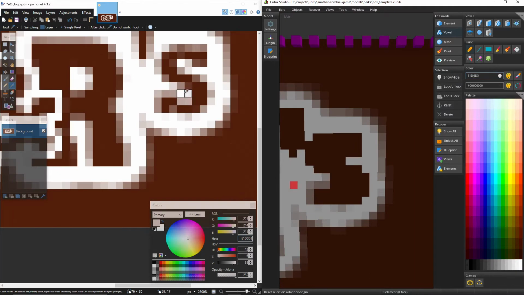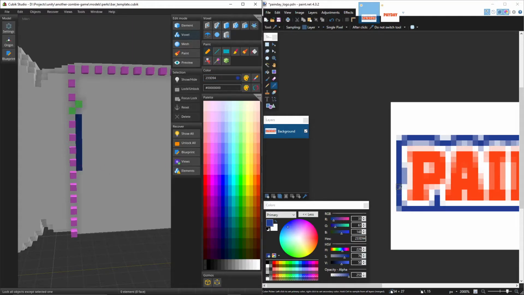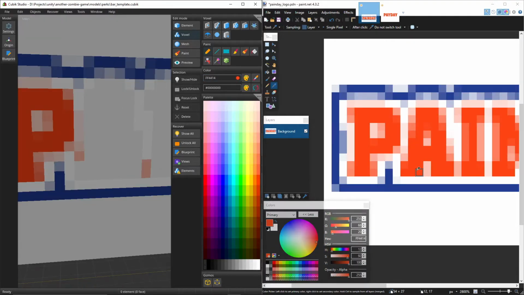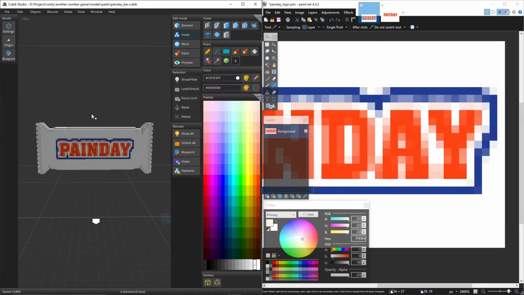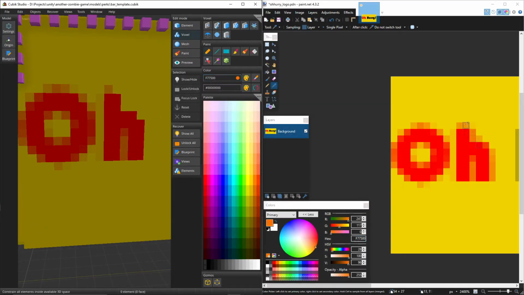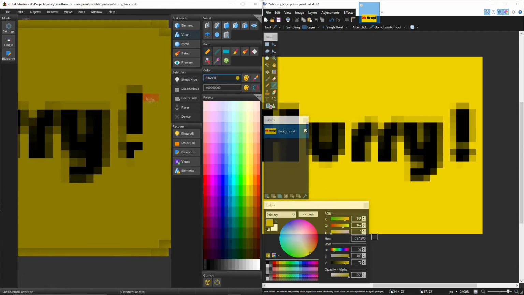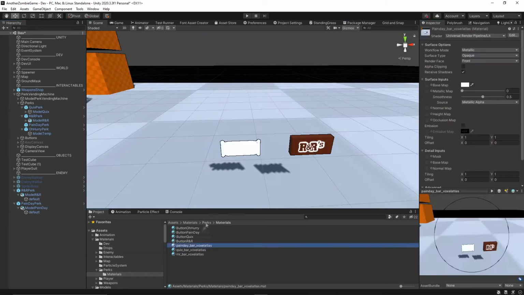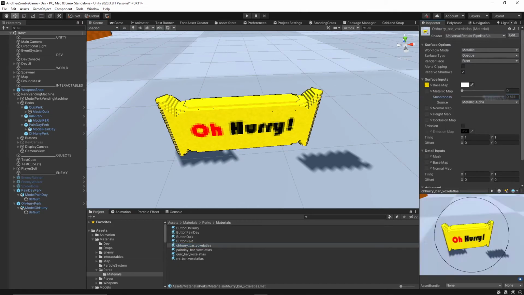I went with the theater box candy look, which has nothing to do with the theater M&M candy boxes. And then Pain Day, I went with the blue and orange look, which has nothing to do with the Payday candy bar. Oh, and the Oh Hurry candy bar I finished up, I wanted something unique, but it's obviously not a reference to the old Oh Henry bars. Not at all.